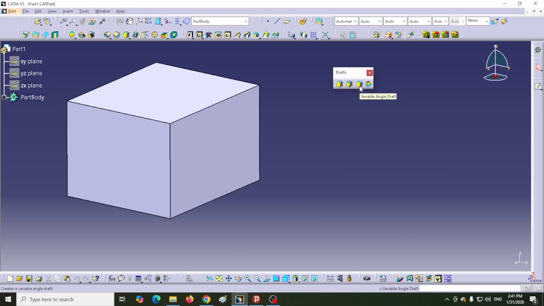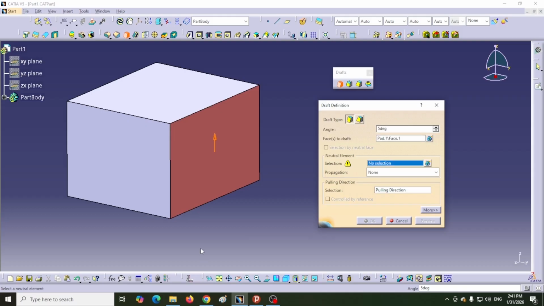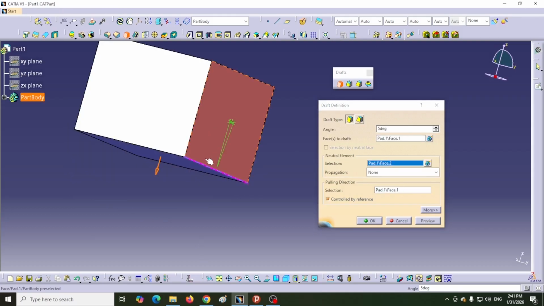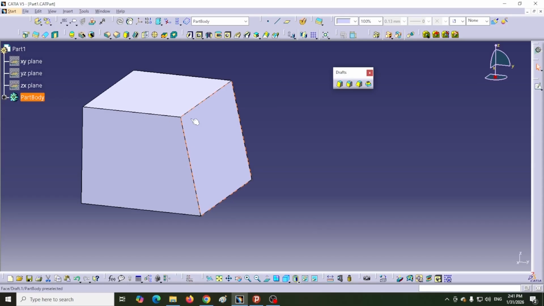Variable angle draft. The first tool we will look at is called variable angle draft. Imagine we have a cube on the screen. Until now, we applied a fixed slope to the cube's faces. If we want this slope to change along the face, we use the variable angle draft tool.